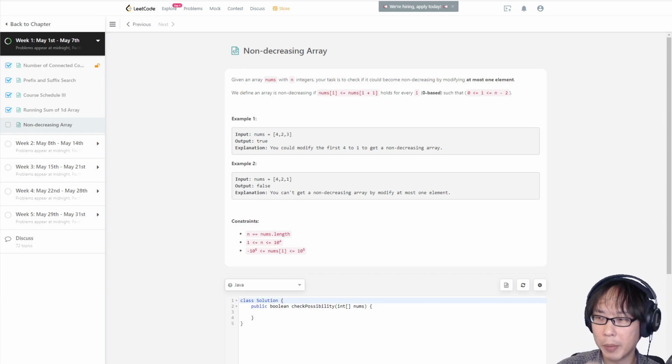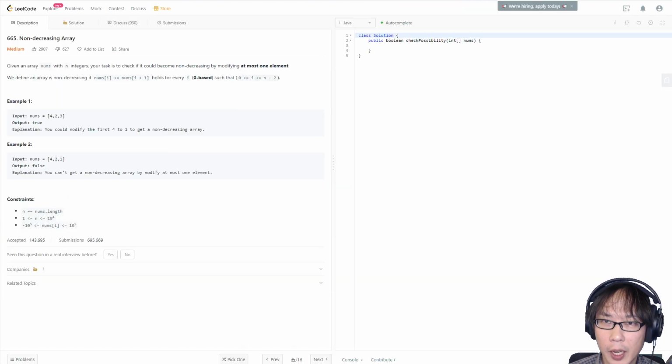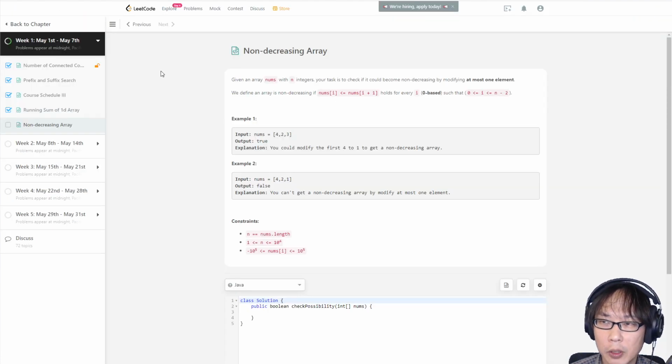Okay, we are back for another LeetCode Daily Challenge. So today, May the 4th, be with you. We have a medium question, which is Non-decreasing Array. I checked, this question is number 665, and it's a medium question.